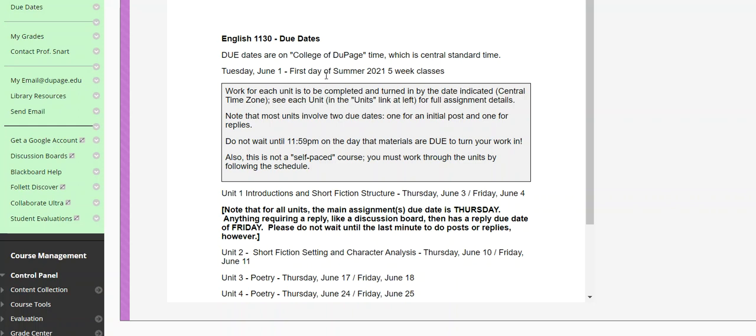So try to treat your net class in the same way. It needs to have its own dedicated time for you to be doing that work. Don't let it be, when I do all my other stuff, then I'll get to the net class. It's going to require a more intentional commitment of time on your part.